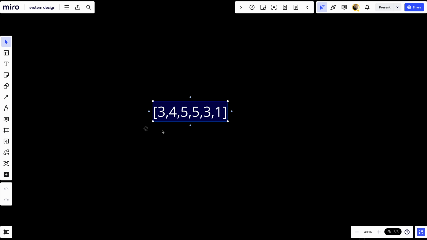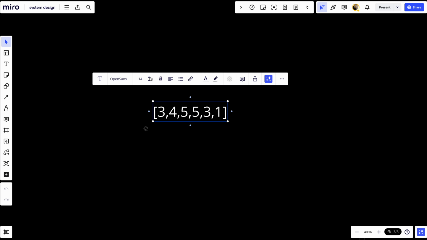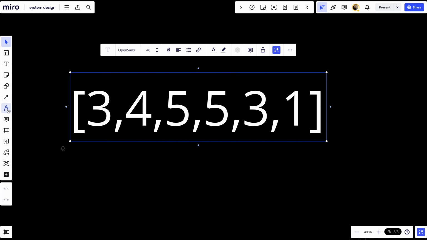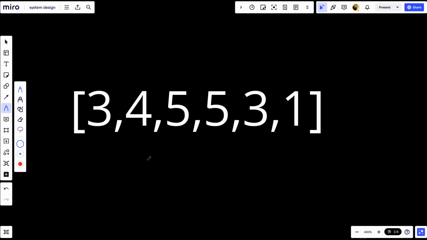Okay, let's take this as an example. Here we need to find the largest element and the smallest element. In this one, this is the largest and this is the smallest. After we find them, we need to find where these elements are. After that, we should calculate the number of swaps.